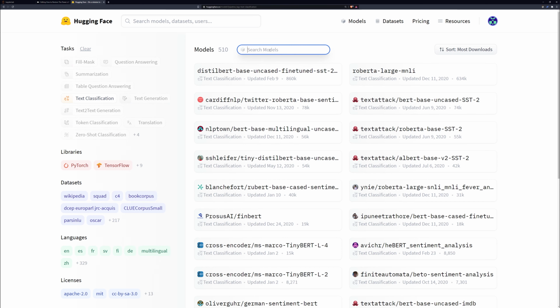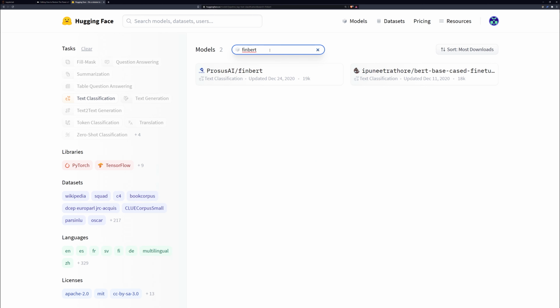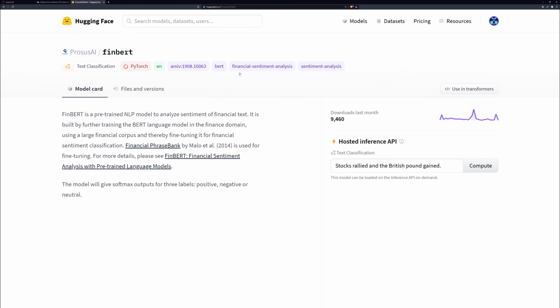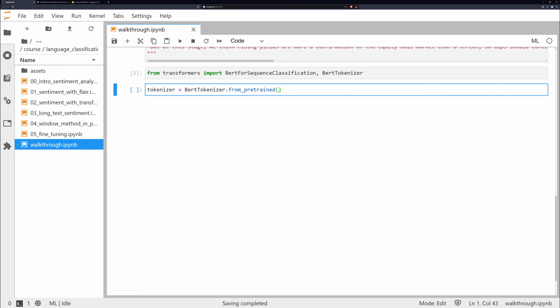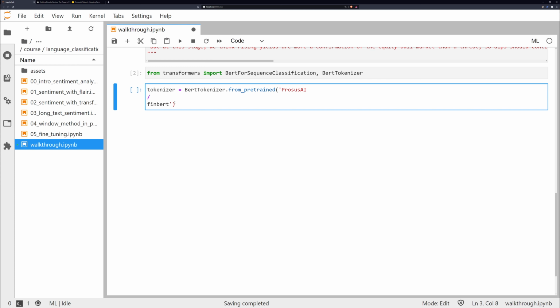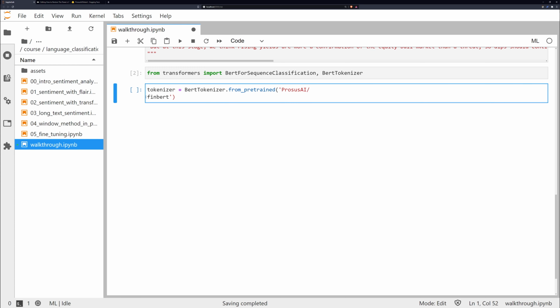The investing subreddit is basically full of financial advice, so if possible we want to use a more financially savvy BERT model, which we can find with FinBERT. We have two options for FinBERT here. I'm going to go with the ProsusAI FinBERT model. All we actually need is this text here. We go back to our code and enter it here, with the slash, all on the same line, like that.